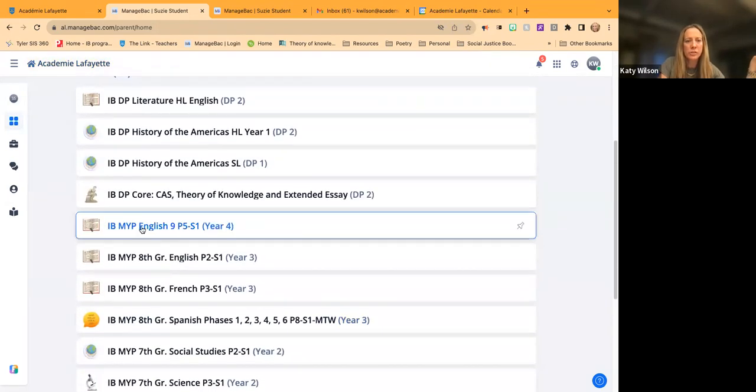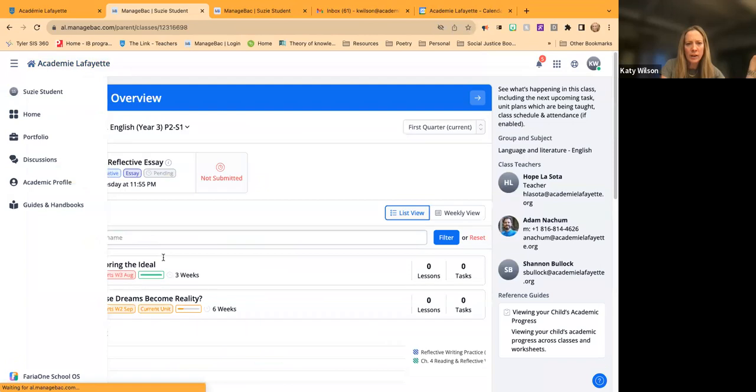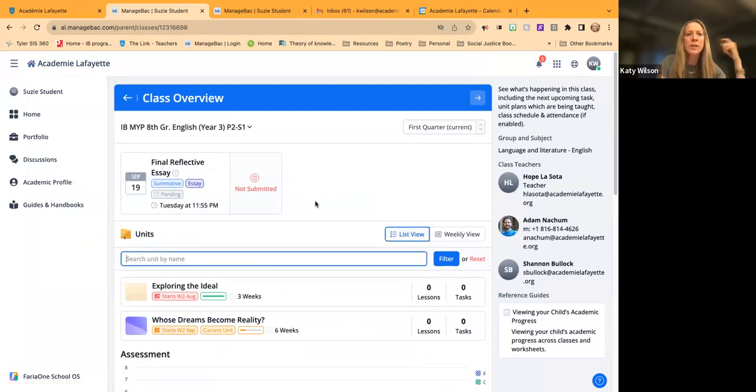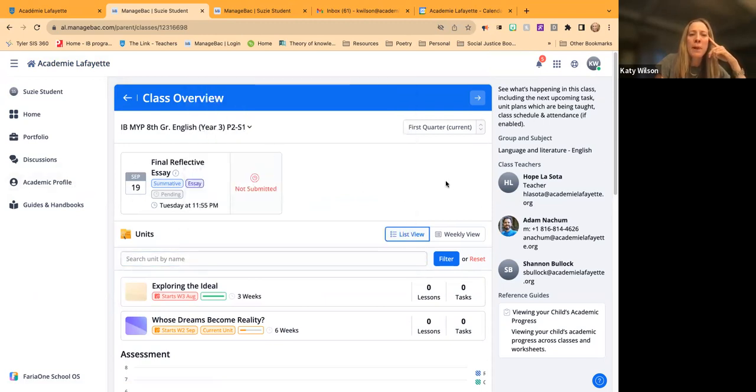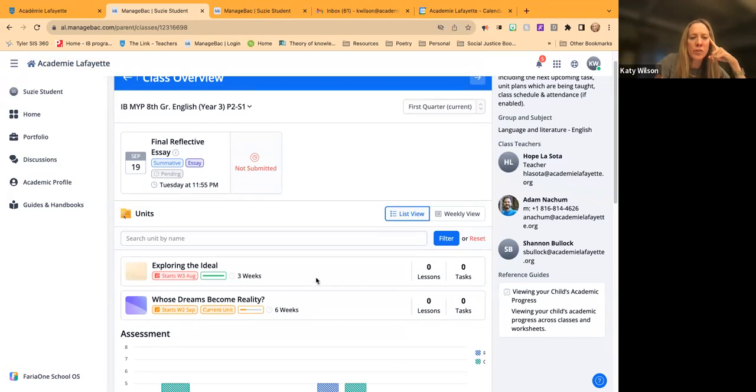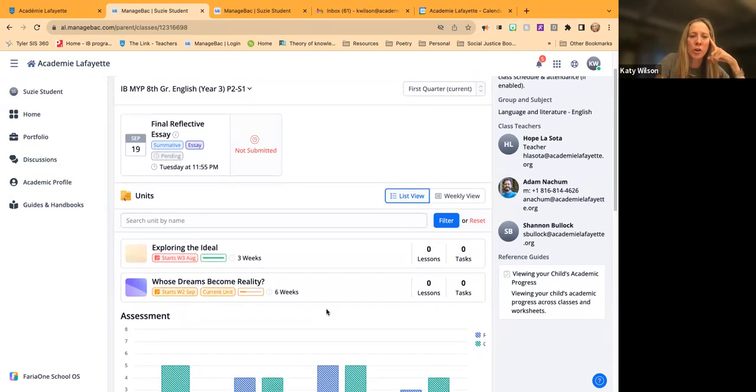I'm going to pick this English, well, let me pick this English class, in middle school. So there's an 8th grade English class. Looks like they just had a final reflective essay here at the top. So it's usually the things that are most relevant, most current. And then these are 2 different units. It looks like they've completed this one because you can see that it's fully green. And then this is the unit that they're in currently.